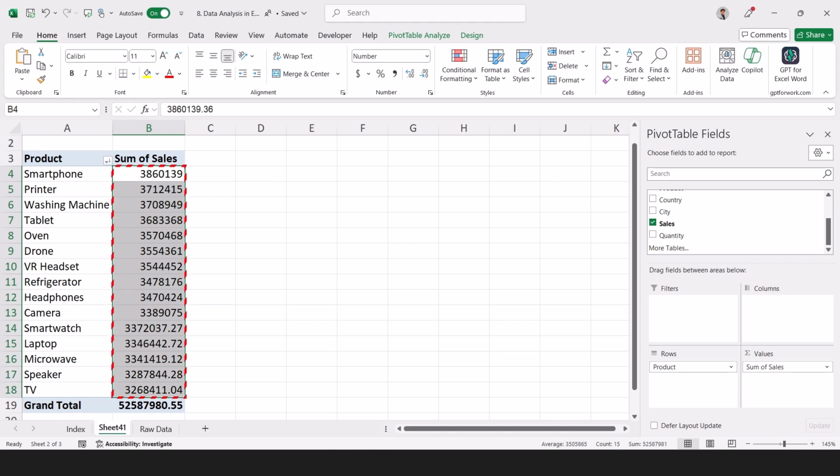Now I want to create the pie chart. So how do we create a pie chart? Let us first select the data.